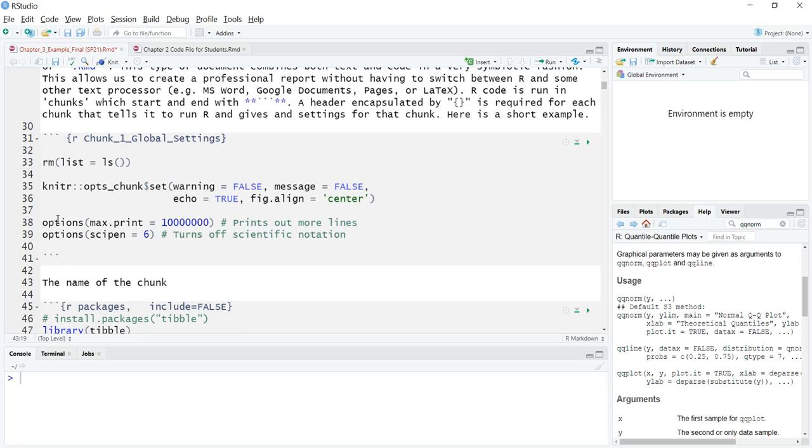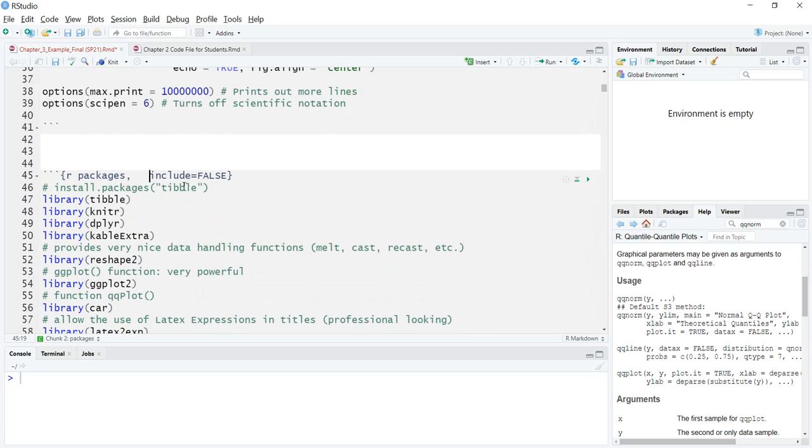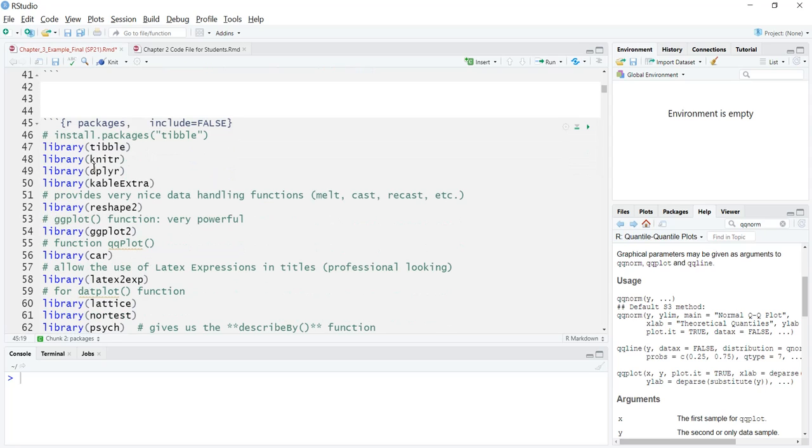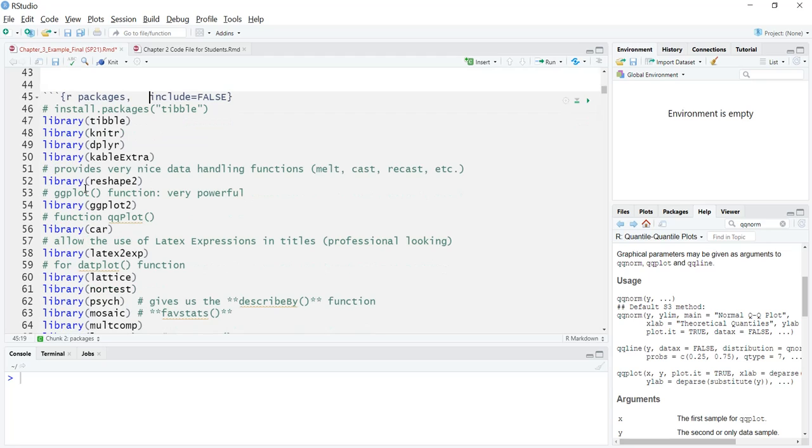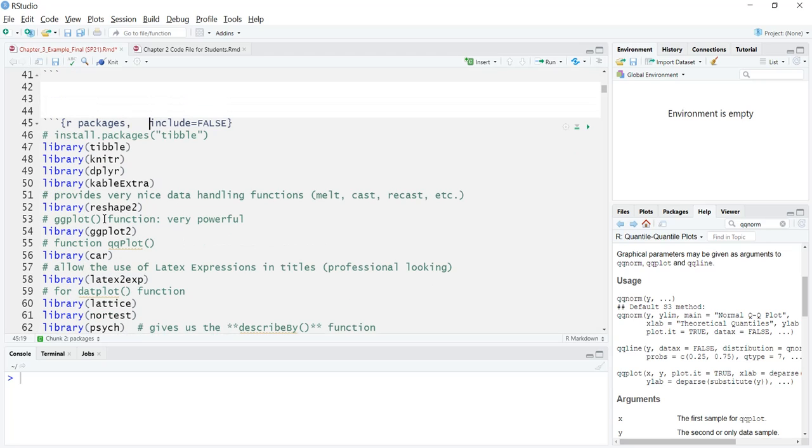Okay. So we've already talked about the name of the chunk, so I don't need that in there. And so here we have R, I'm calling this packages, and then I don't want this in my document. So I'm saying include equals false. Don't include this in my final professional document. Nobody really cares too much about what packages are in there except you. And so I've put in all the packages that we need.